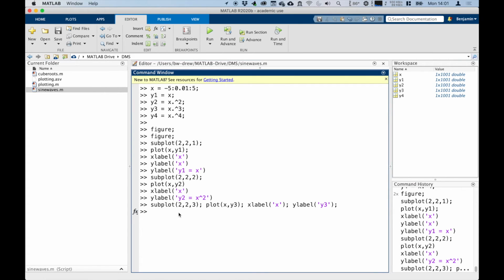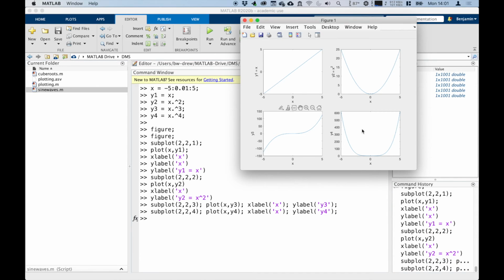And we can do the same thing for the fourth. I'm just going to rewrite the line here. I'm going to change that to 4, change that to 4, change that to 4, and we run the command and we get the fourth one. So there we go: y equals x squared, y equals x cubed, and y equals x to the power of 4.